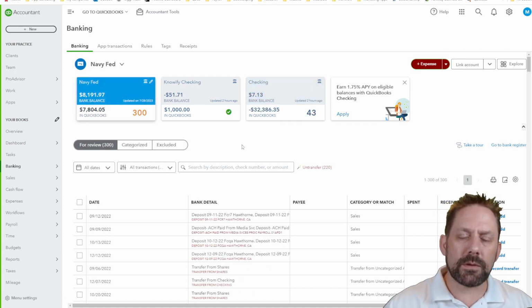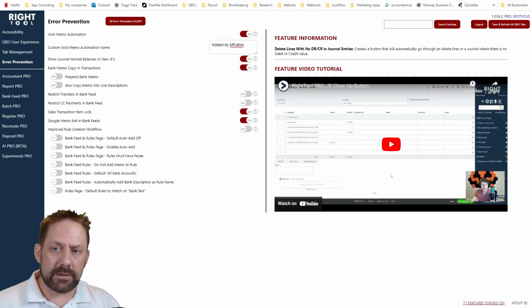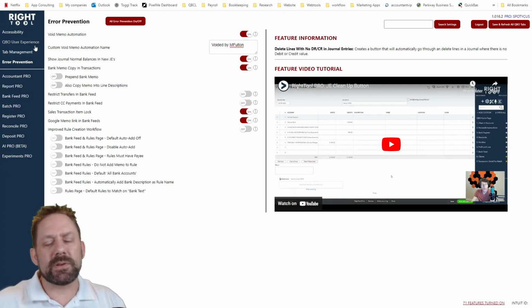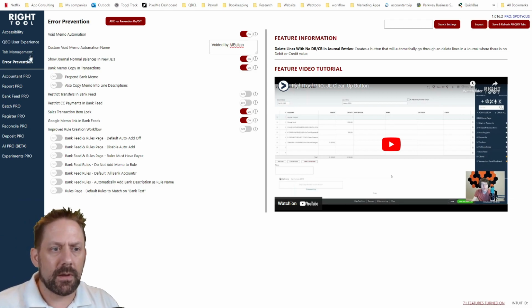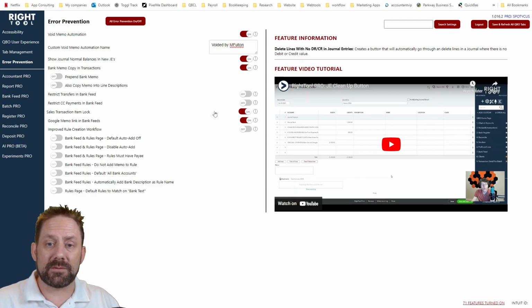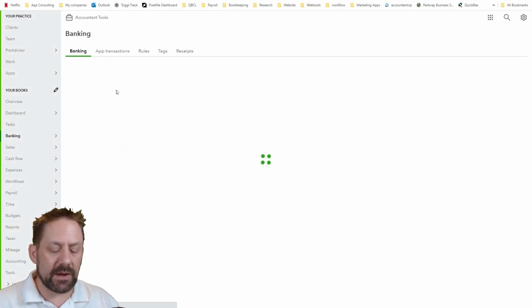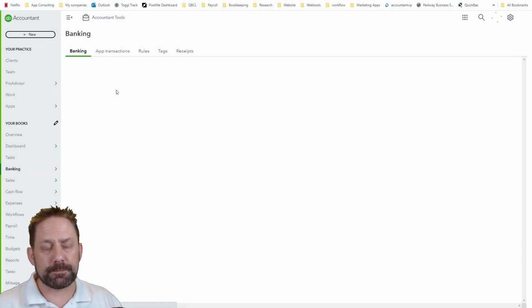Now, another thing you're able to do if you go into the settings of RightTools, pull it up, you can see all your different functionality, everything inside here. But if I come into my error prevention, you're going to see the ability to restrict transfers in bank feeds and restrict credit card payments in bank feeds. So if I turn both of these on, I hit save and refresh, you're going to notice all the tabs up here are starting to refresh. It's going to reload using those new features, which is awesome.